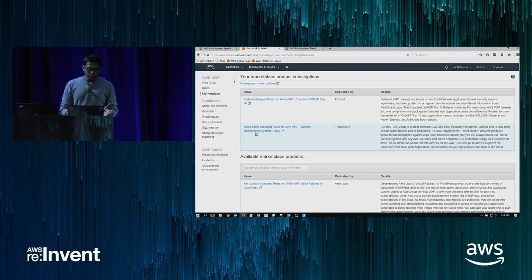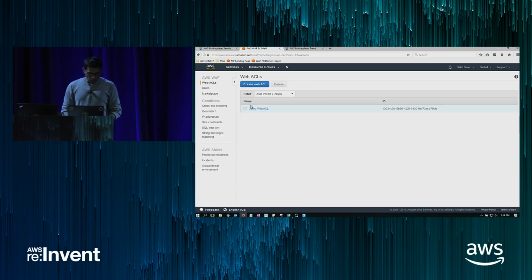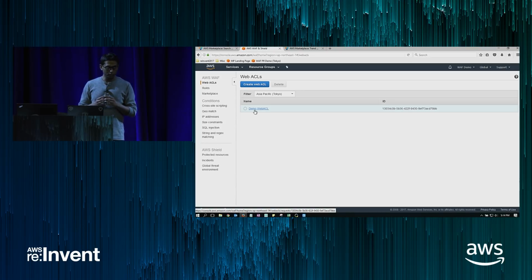So as next steps, let's go ahead and look at how to enable the rules that we've just subscribed to. For demonstration purposes, I've just picked a region. Let's say I've picked Tokyo. And I've already created a demo web ACL. Creation of a web ACL is extremely elementary. Many of you must have already done it, so I won't spend too much time on it. So here's a demo web ACL.